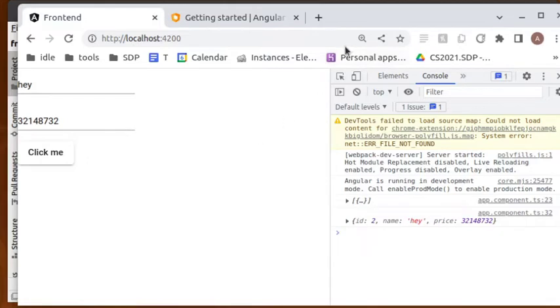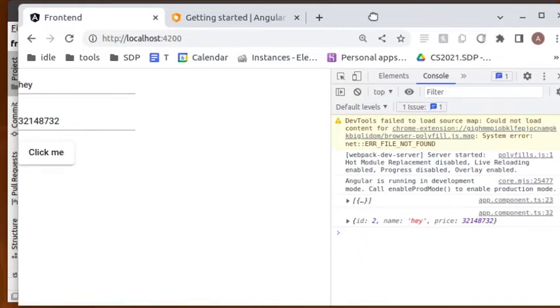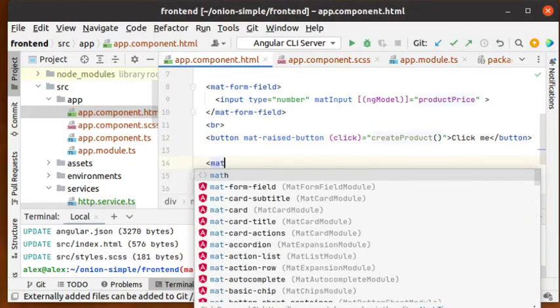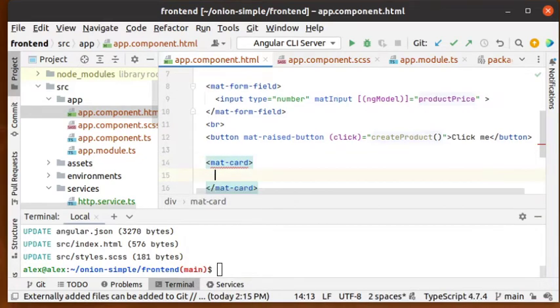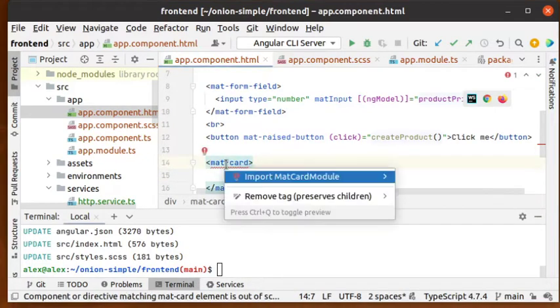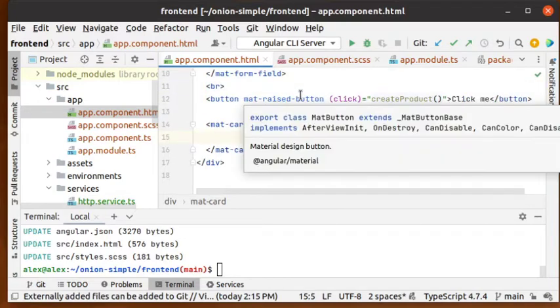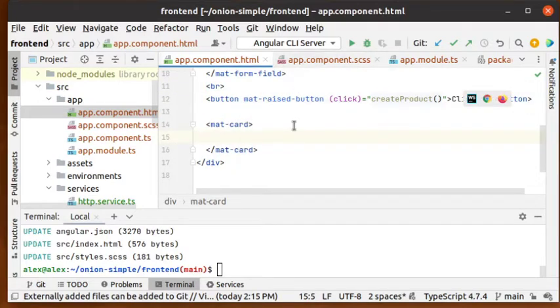So what we're going to do now is we're going to display all these products, because we have a front end that can now create all the products. Inside of the HTML here, we're going to create something called a material card. I think material card is a very visually pleasing way of just presenting some things very quick. So we don't need to write our own CSS. The mat card just takes care of that for us.